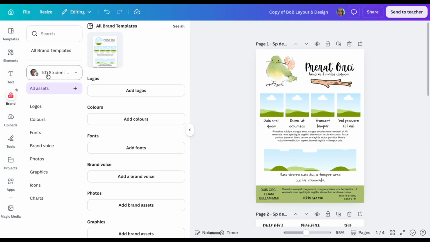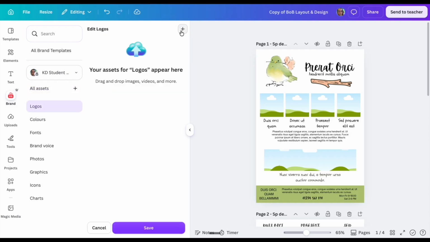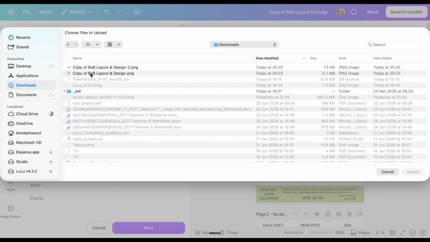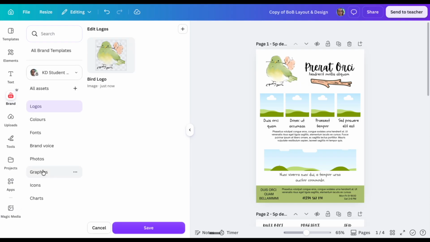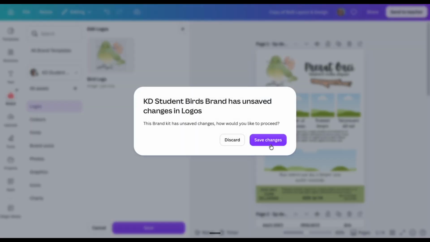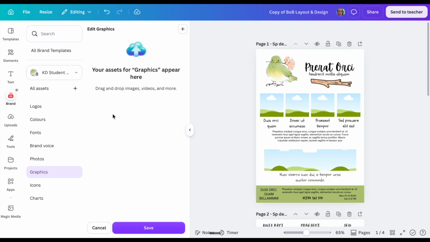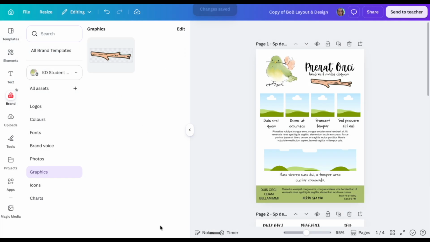Press the brand button. Select the brand kit we have created. Press Add Logos. The plus button here allows us to upload an asset. My logo is this bird in the Downloads folder. I'm going to rename it to something shorter. And to add my branch to the brand kit, I will press on Graphics. Here it's prompting me to save logo. Again, we simply press the plus button, upload asset, select our branch. This time not forgetting to press save. Excellent, so we now have our logo and one of our graphics saved and ready to go.